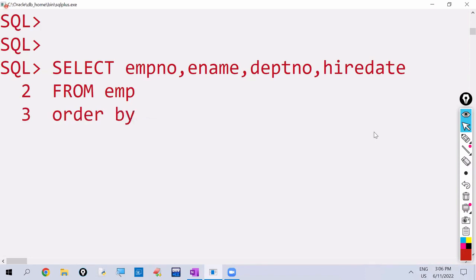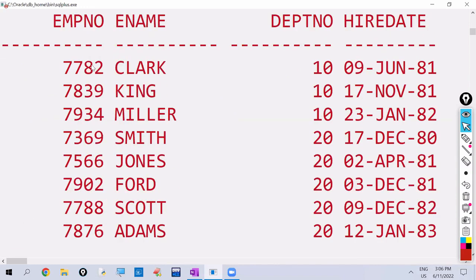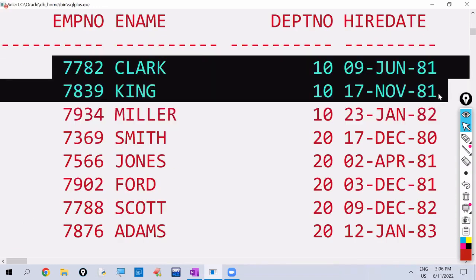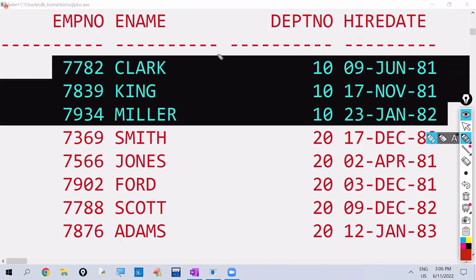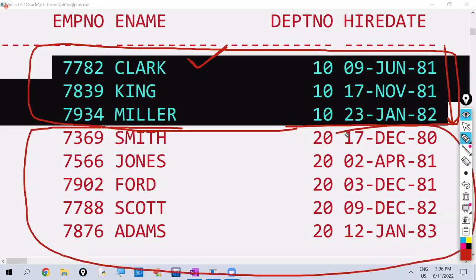Order by department number. If department number is same, according to the seniority, we want to arrange them. Hire date, ascending order. See here, in the 10th department, who is the most senior? Clerk. Here, these are in ascending order. Seniority wise, these records are arranged here. In the 10th department, who is the most senior? Clerk. In the 20 department, who is the most senior? Smith.